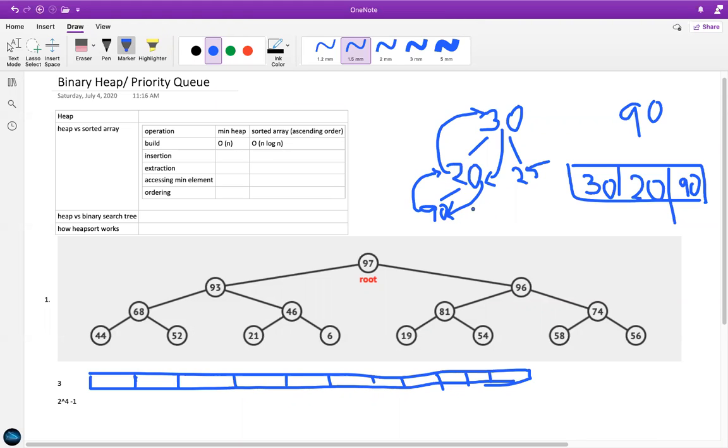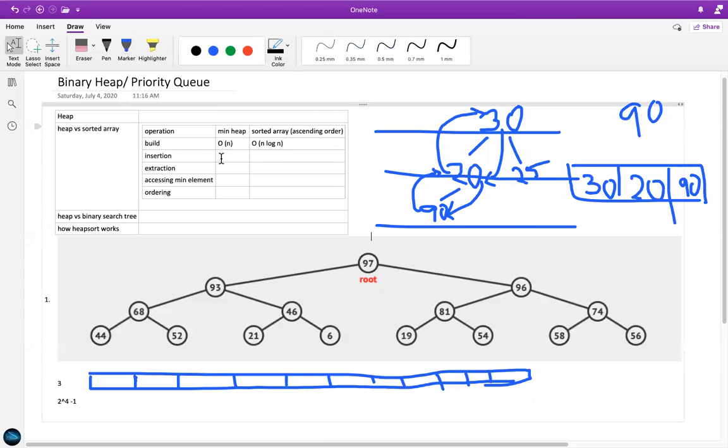So looking at this, one insertion can travel up how many times? The percolate up operation can happen how many times? The height of the levels, basically. And because this is a complete binary tree, the number of levels is always guaranteed to be log n. That's why I can simply mention my insertion is order of log n.